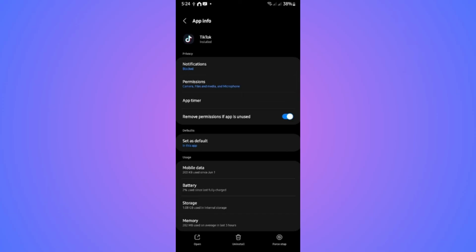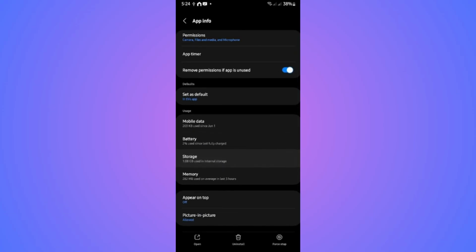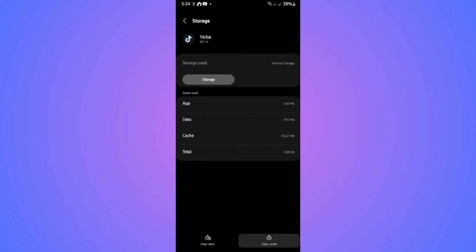Now in here, going back on Android, go ahead over to storage, tap on it. Now first up, clear cache, wait for it and tap on clear data.